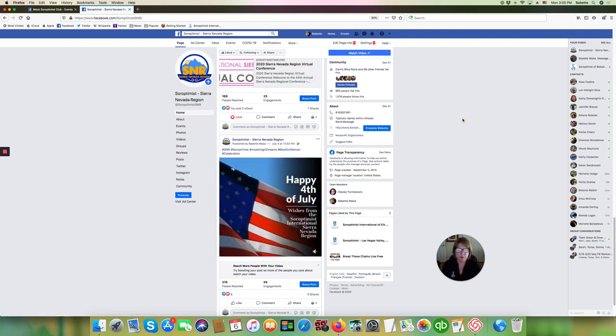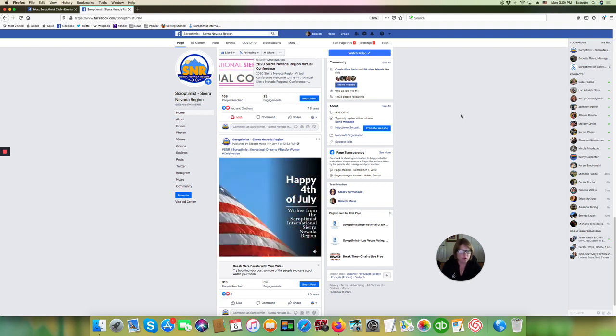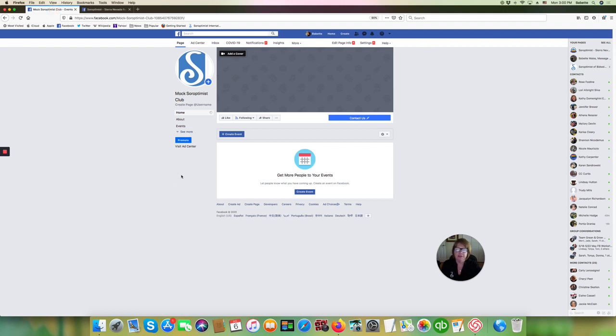So that is an option to take advantage of if you are talking about your event and want to have visitors immediately see that event. An event page is really great to use to post very frequently. You don't want to use necessarily a Soroptimist Club page and post daily. In an event page, you can post daily to gain excitement and share information about your event.